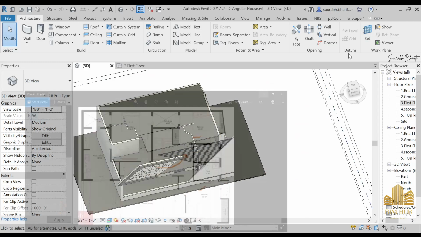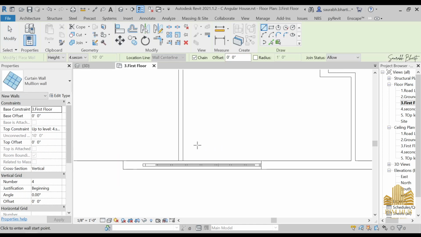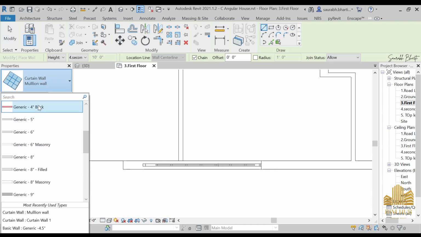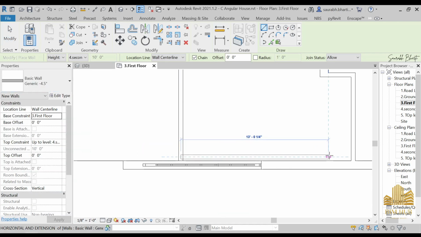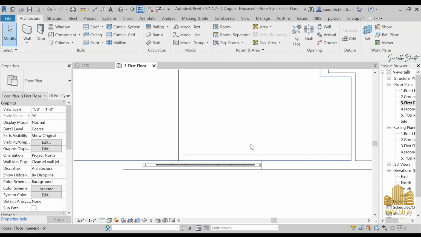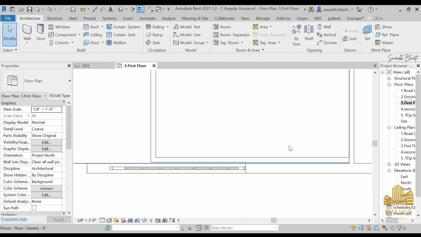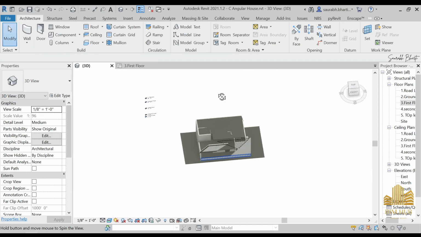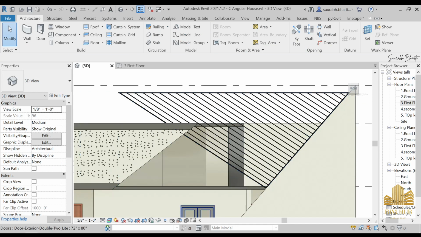Okay, so what we can do is go to the first floor. W is the wall shortcut, select the basic wall 4.5 inches, and make a wall from this place to this place. Trim this one. Okay, we have trimmed the wrong one. Control Z, TR is the trim shortcut. Select this, and if you want to move it, you can move it like this. Let me go to 3D and check it out first. Okay, now we have this portion.